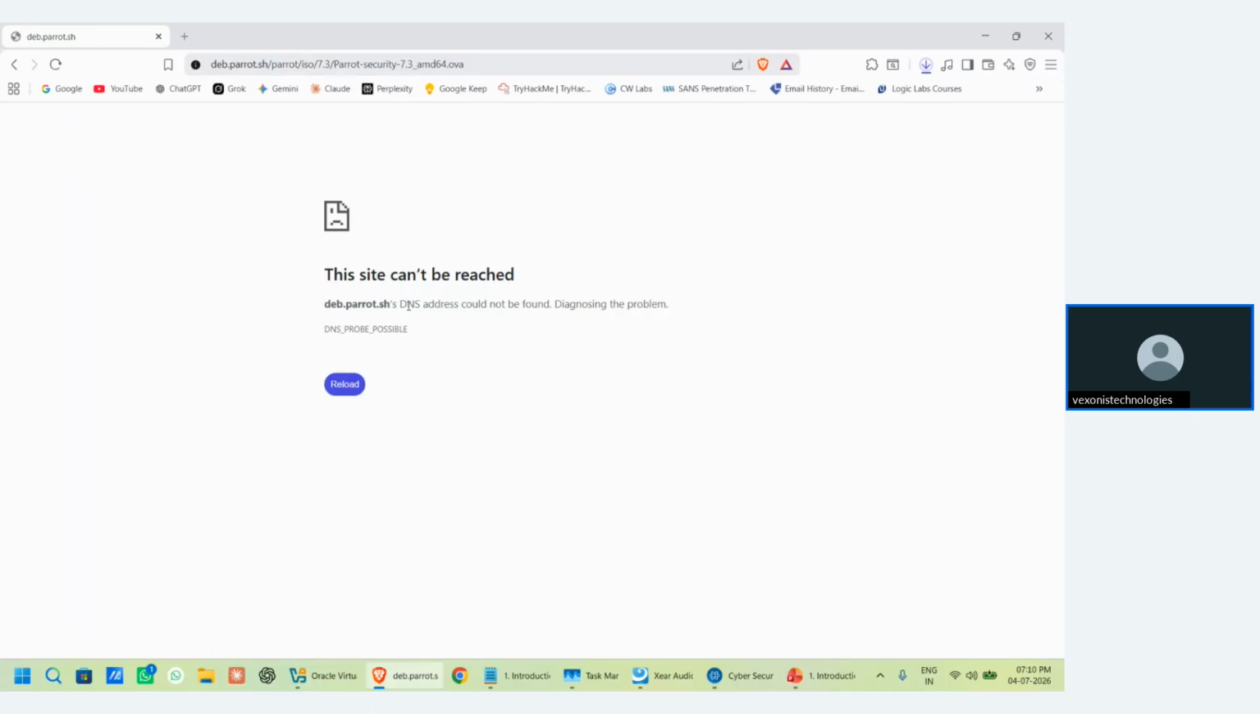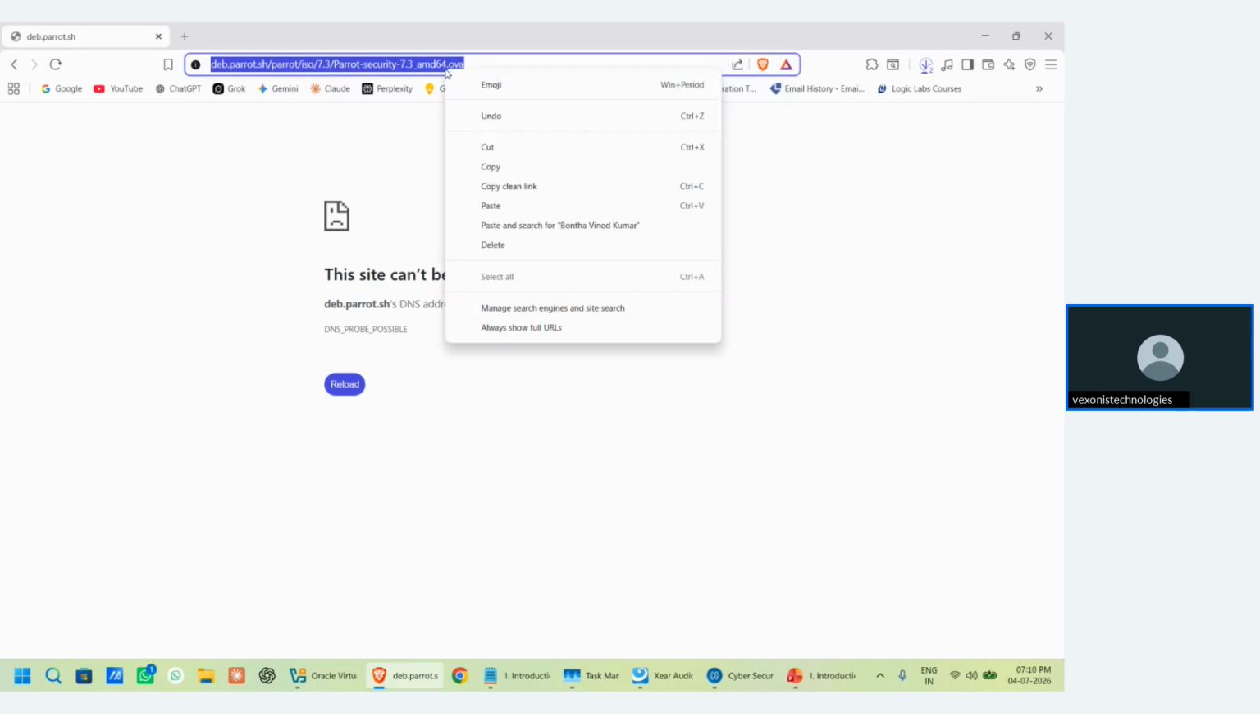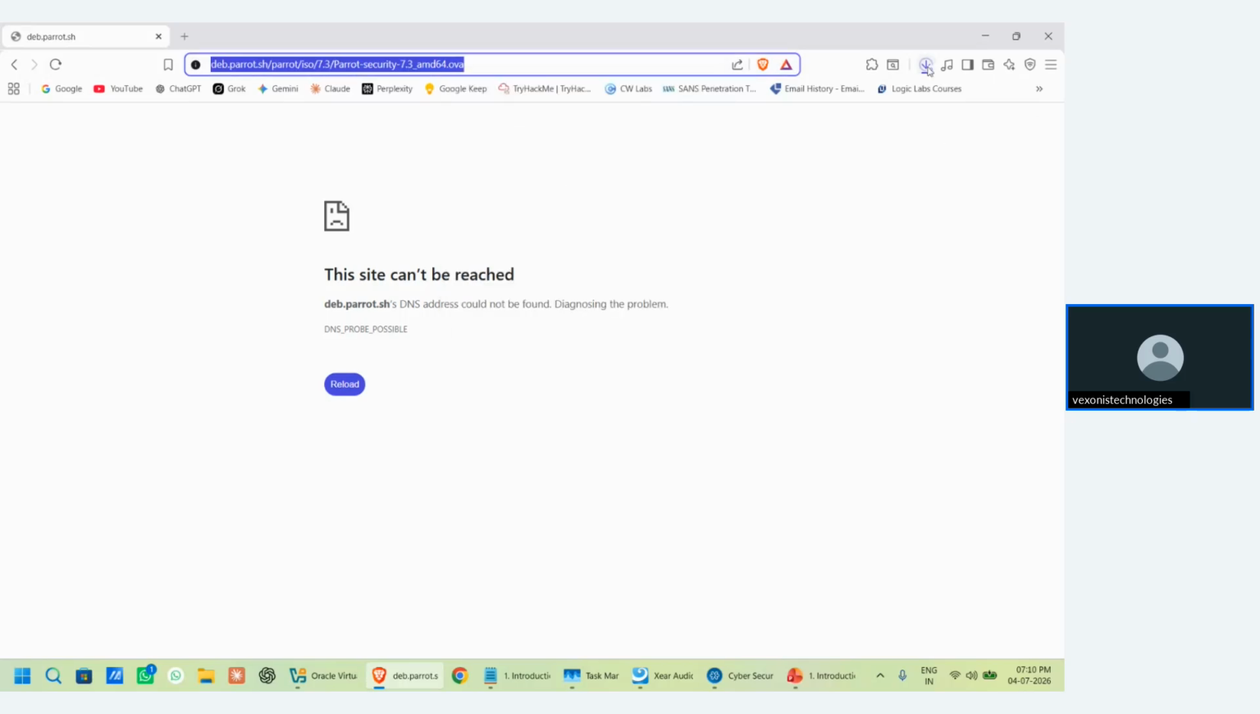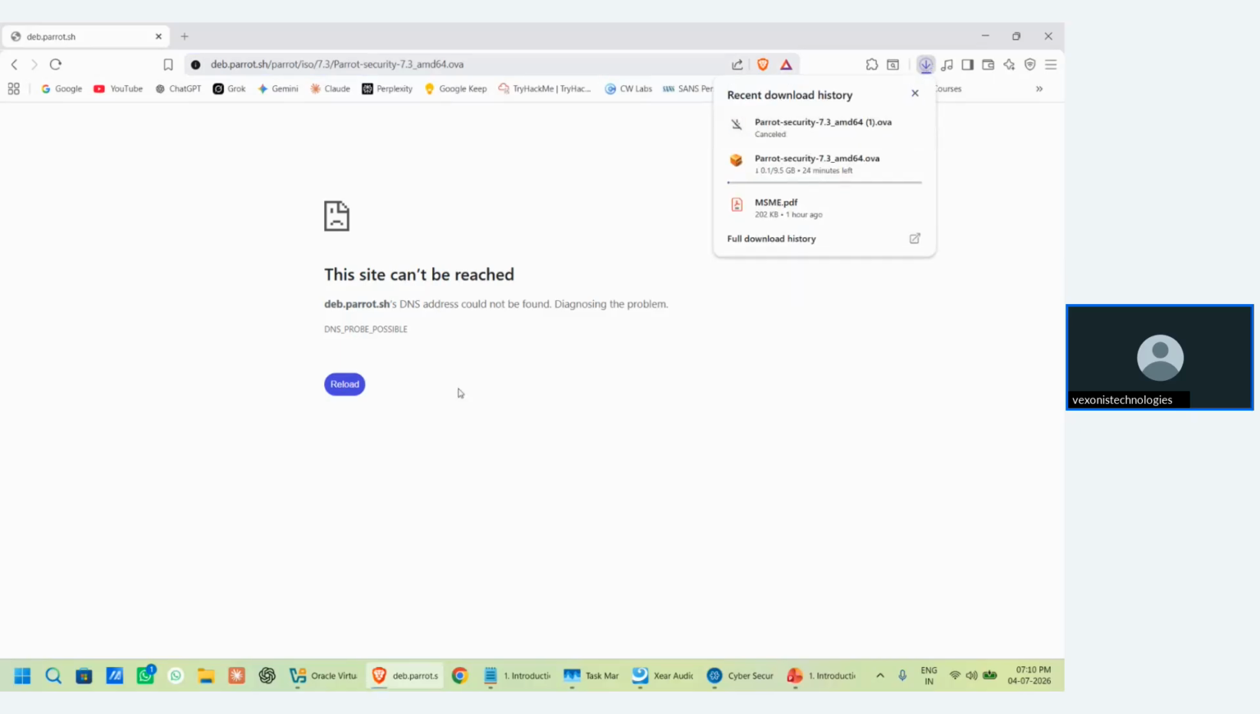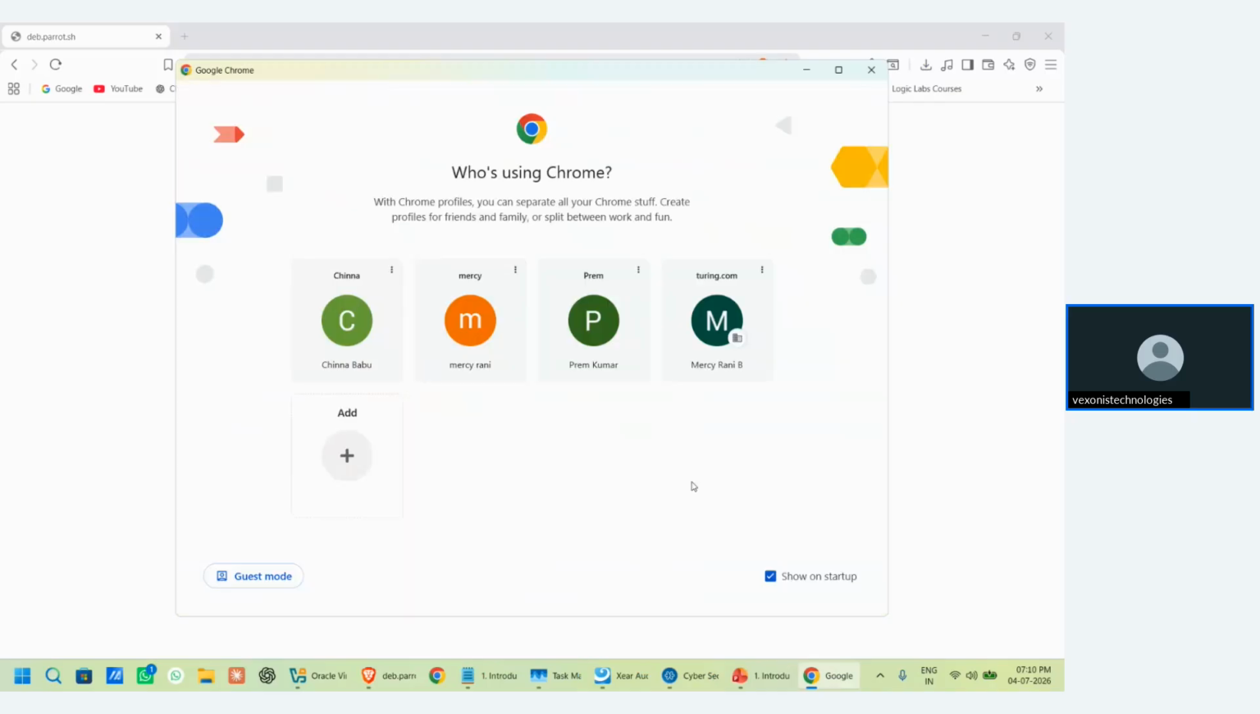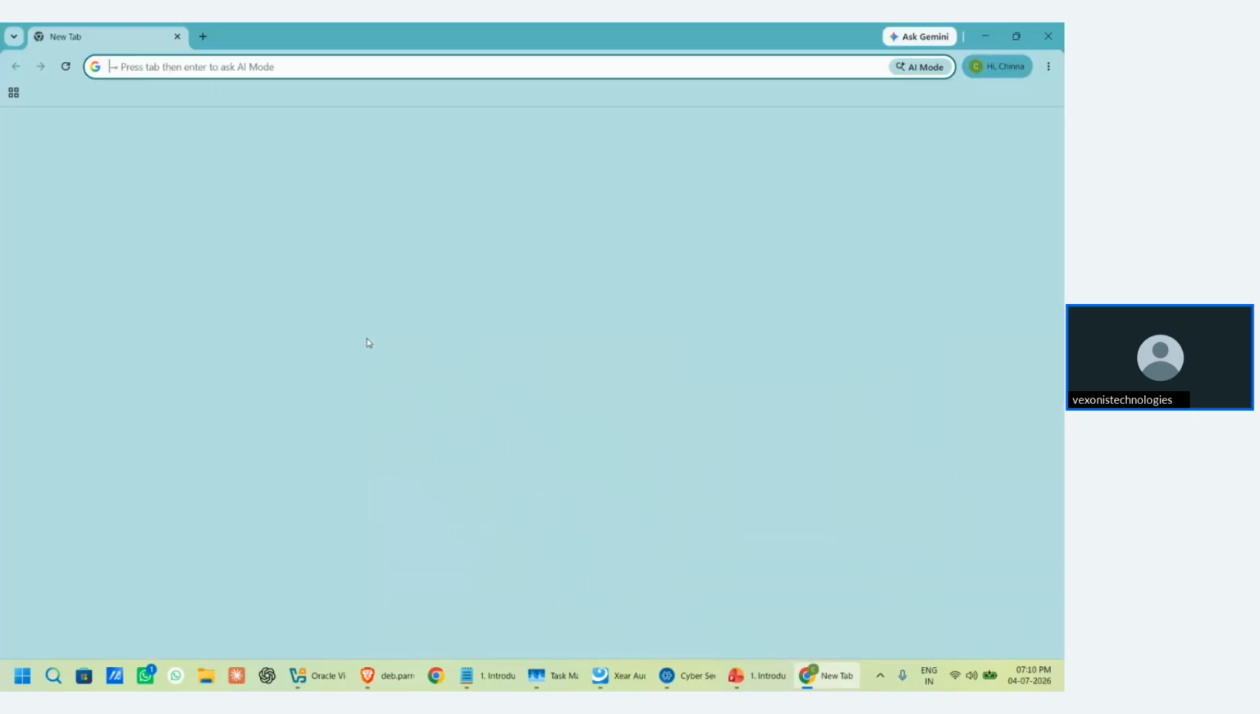In my case, there is an issue. It seems the DNS address could not be found. Okay, just give me a second. I will copy and open it. Yes, are you able to see here? It is showing an error for me, but in the background it has started downloading Parrot OS. Let's check this in my other browser, because I don't know whether this is a browser issue or not.